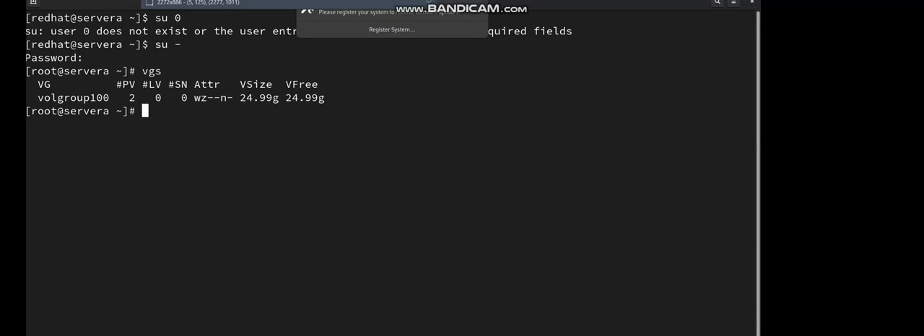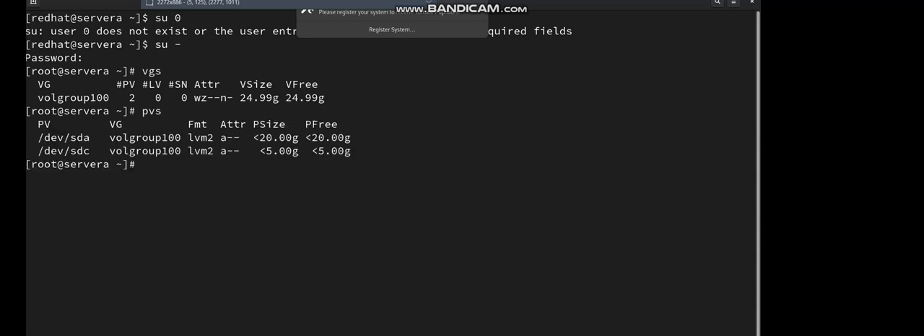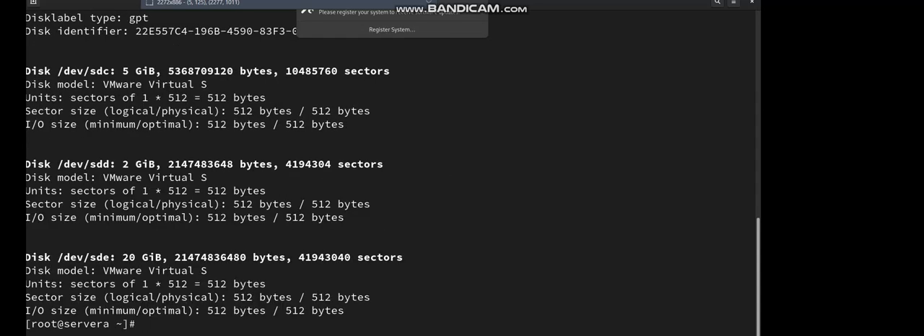So vgs command: volume group vol_group100 has two physical volumes, pvs. So /dev/sda, /dev/sdc, fdisk -l. I've added a new physical volume of 20 GiB, /dev/sde, 20 GB. So it has become 20 instead of, it is /dev/sdd. The names are changing, so it is /dev/sdd here.